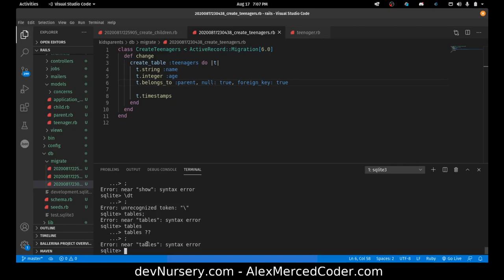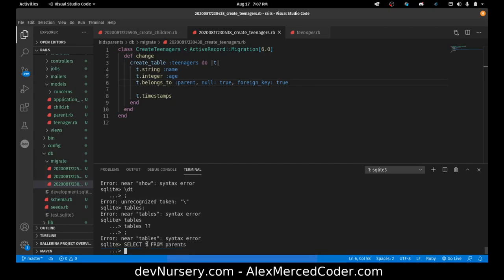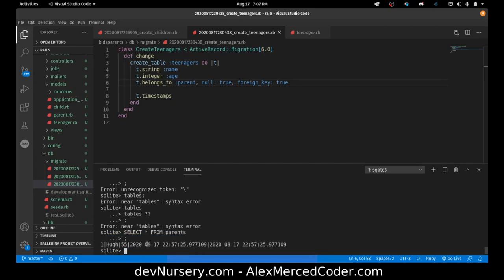Okay. I will just assume that I know what the tables are called, because there should be a table called parents. Select all from parents. Oh, semicolon. Okay, and so we have Hugh. So the point is I can go look in here.